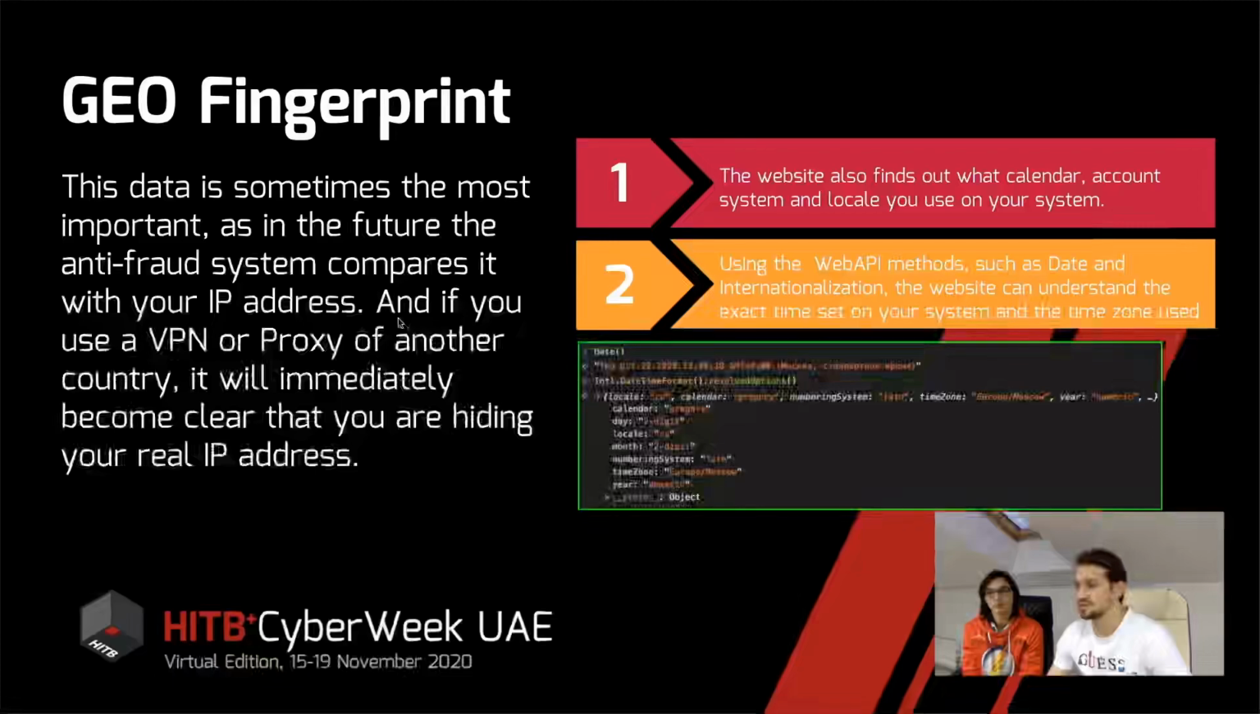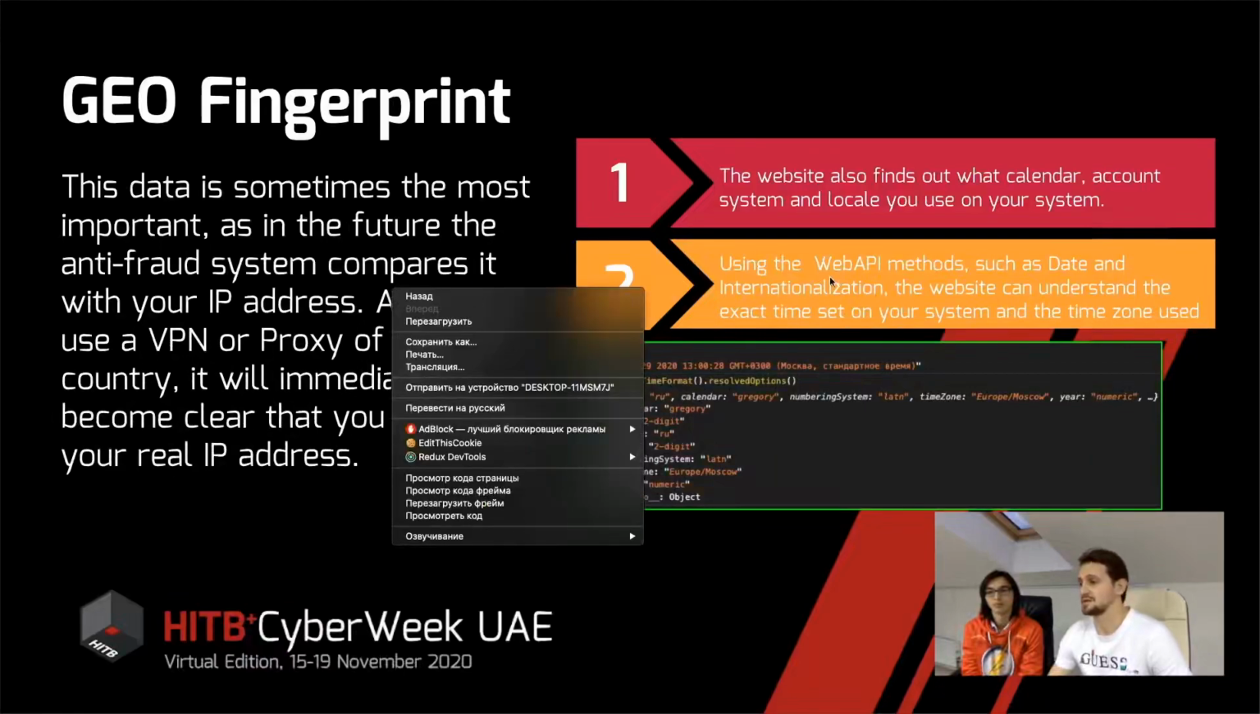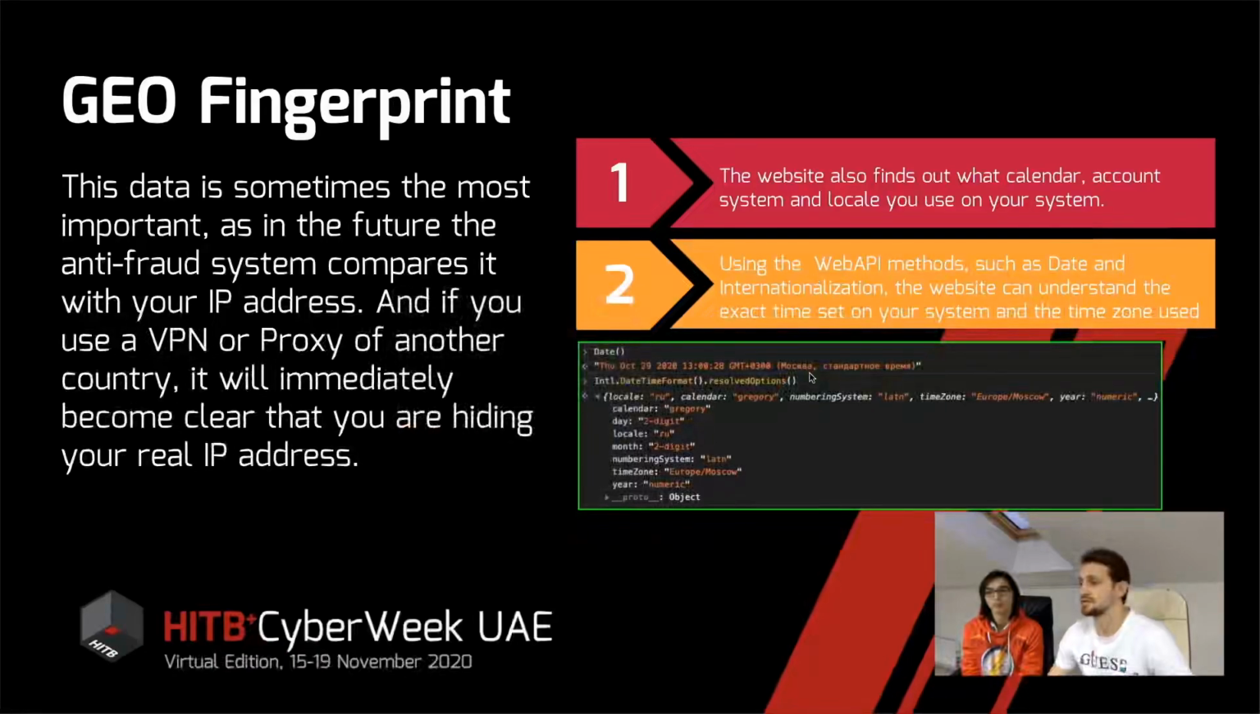Yeah, as you know, the website collects information about your system time, your location, your calendar, and using the web API methods such as date and internationalization, the website can understand the exact time set on your system and the time zone which you use. In this screen, you can see information from console about this parameter.